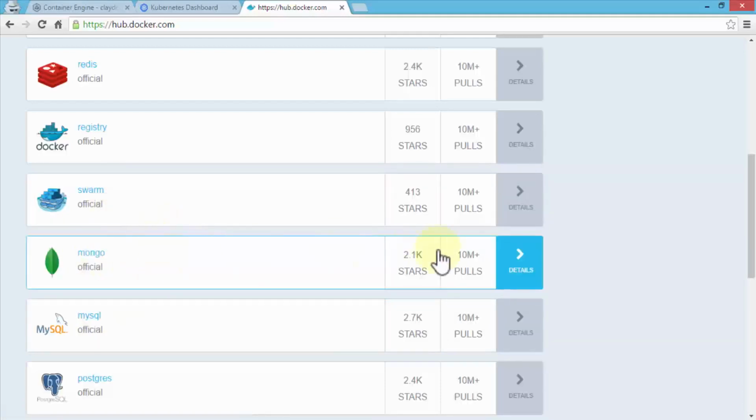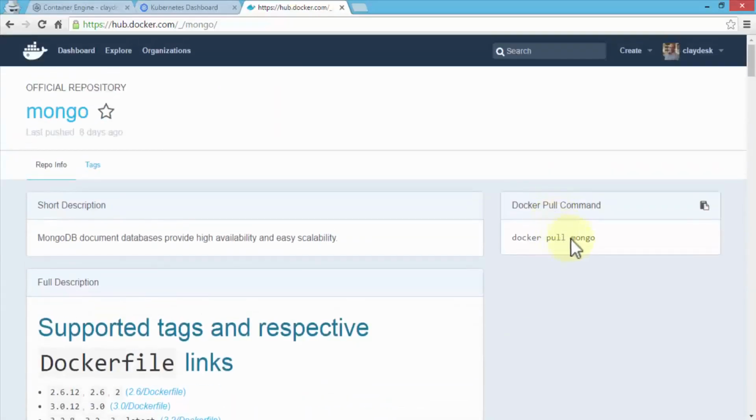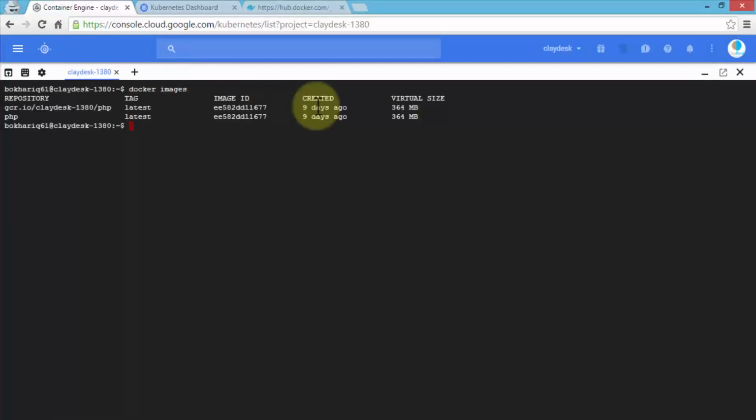How about Mongo? Just click on details. I want to make sure that the name is correct, so we use the command docker pull mongo. Let's go back to our container engine. First, let's verify whether we have any images or not. Just do docker images. All right, there are two, which is PHP, fine, but there's no Mongo.